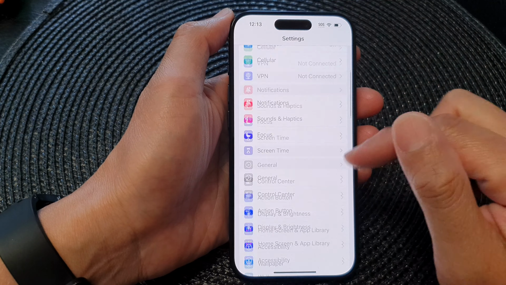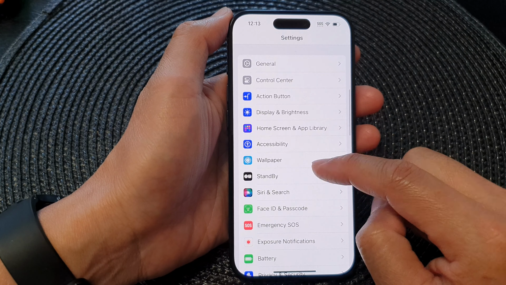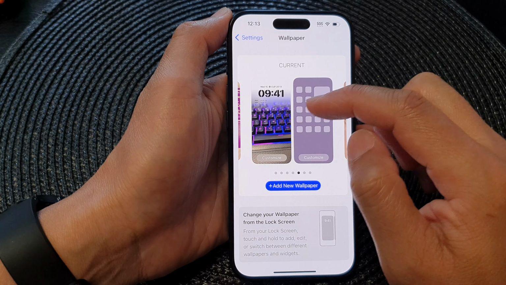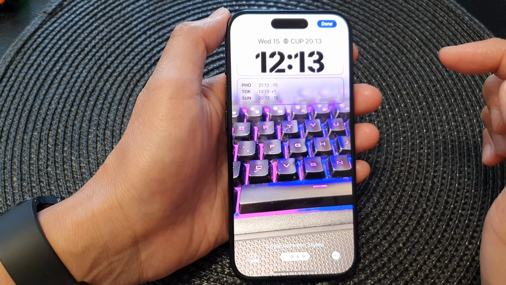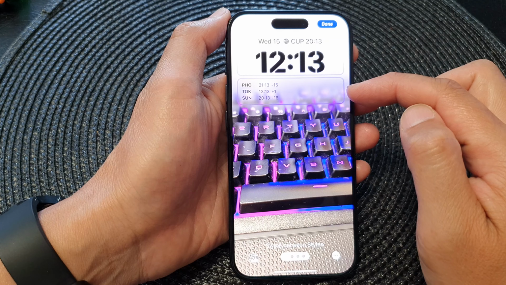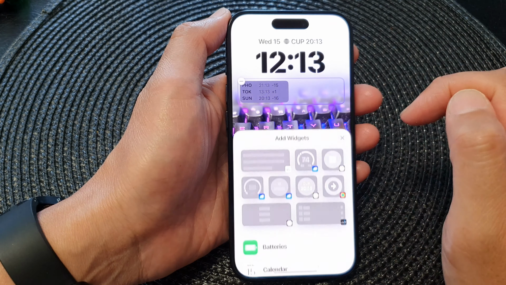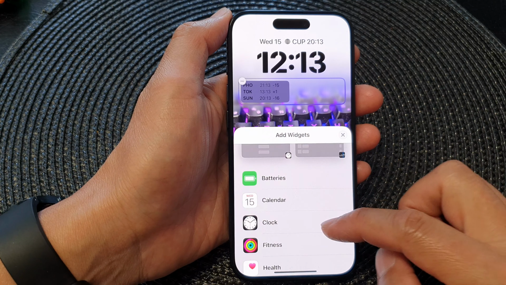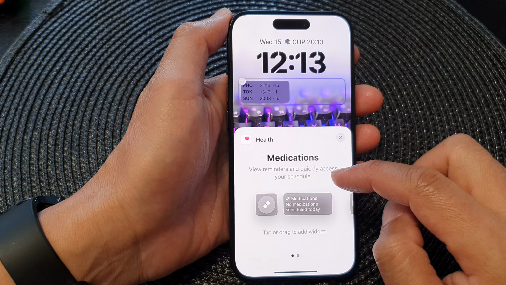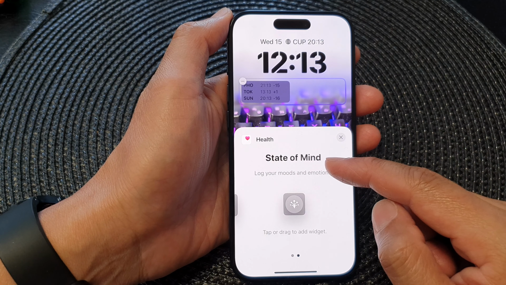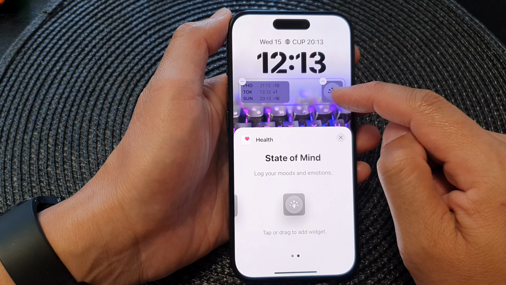Next, in the Settings screen, we then scroll down and tap on Wallpaper. Now tap on the left image to customize your wallpaper. Then at the bottom here on the third row is your large widget panel. So tap on that. Then we scroll down and tap on Health. Next we swipe across and then tap on the State of Mind widget. Tap on that widget, it will add it to your widget panel.